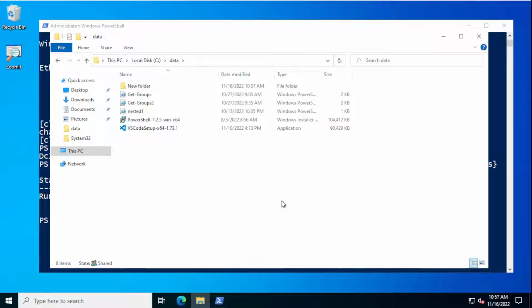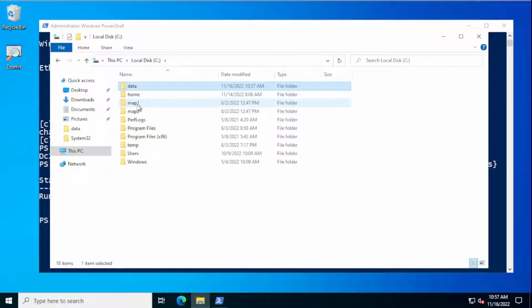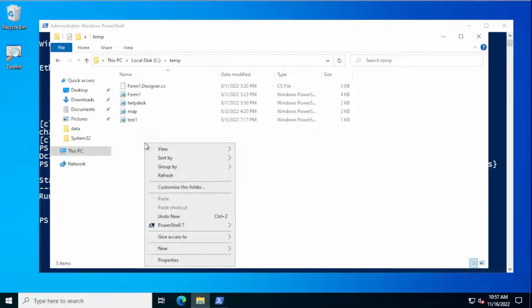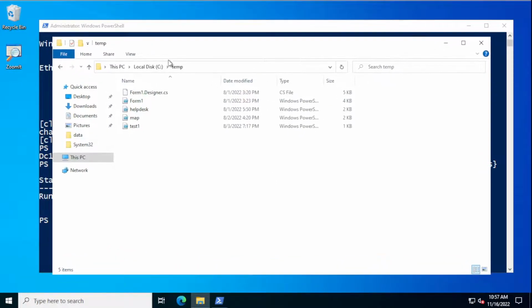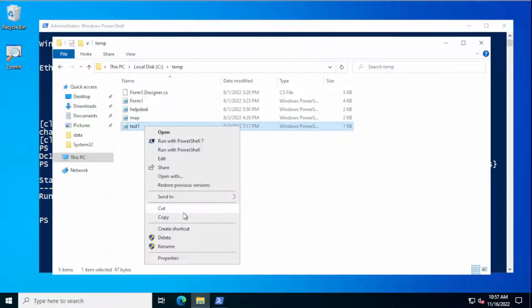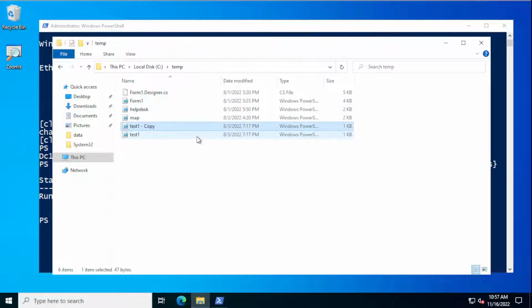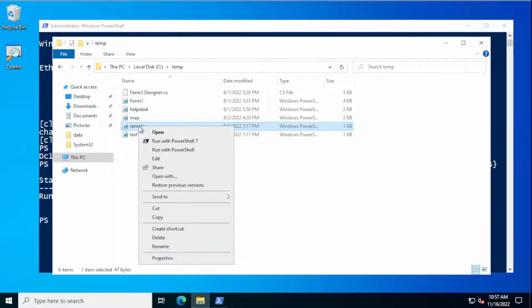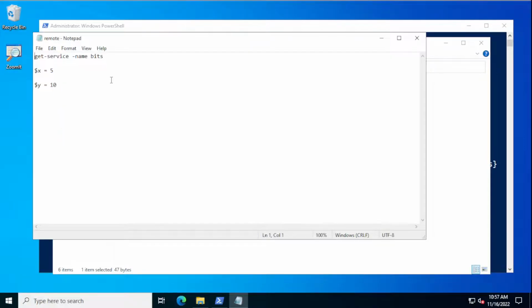This thing won't let me create a text file in this folder. That's nice. Okay, let's pick another folder here. How about temp? No, and you're not letting me do that either. Okay, so something's going on with my computer here. However, let's see here. Let's copy that, paste that, rename that. Just call it remote. Let's do an open.